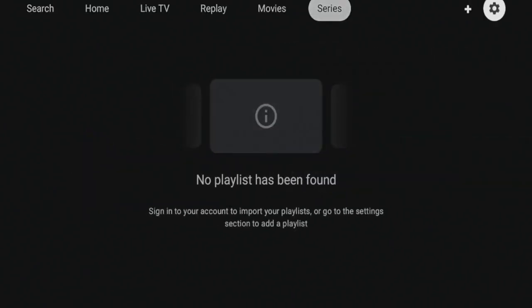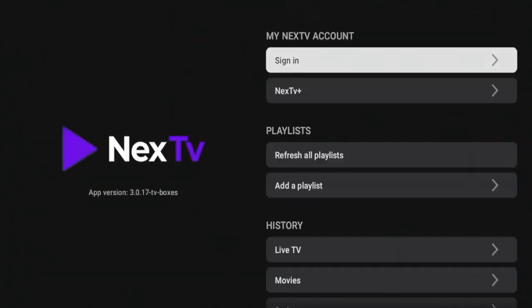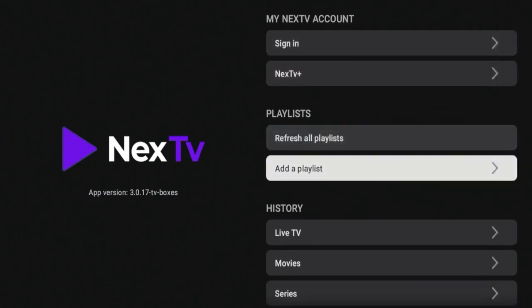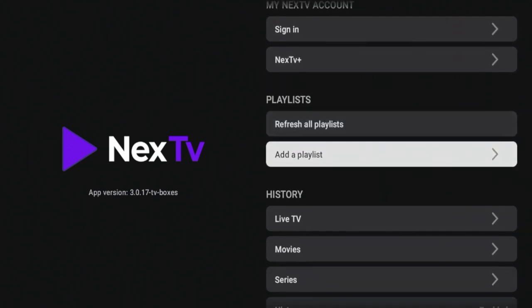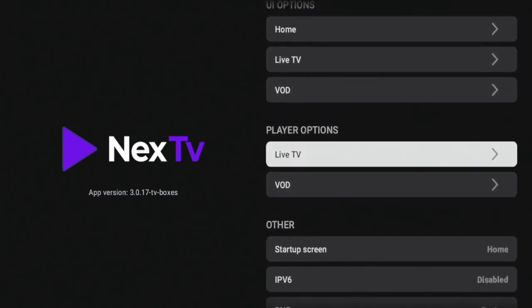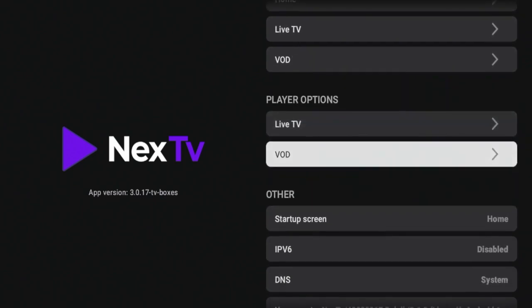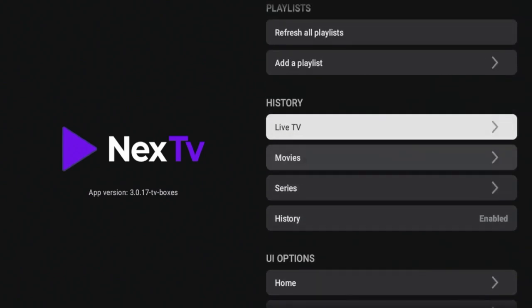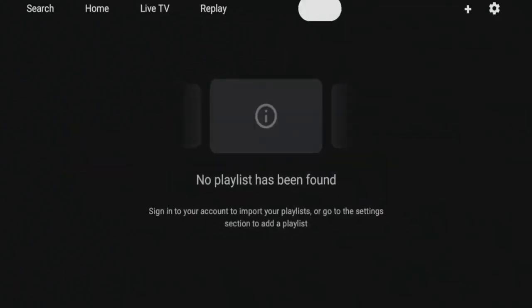So if I scroll back, I'm going to click the settings icon here and just show you a few settings that you can do. So you would need a NexTV account in order to use this. It looks like there's a NexTV Plus option. I'm not familiar with that, guys, but here's a sign-in option for a NexTV account. So there's some settings here for playlists, refreshing playlists, adding a playlist. It has history. There's some options here for the user interface. You can change that or adjust it to however you want. There's some player options, so you can adjust your video player, DNS, user agent, and there's all sorts of other settings that you can adjust within the NexTV live TV player.